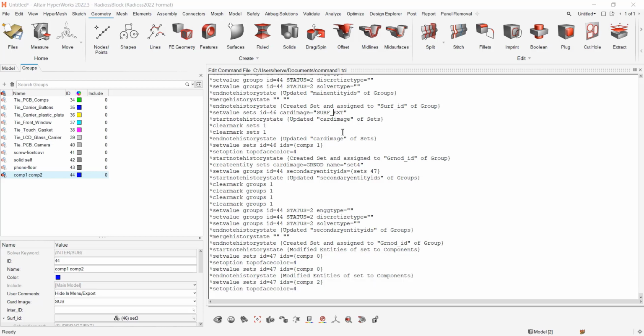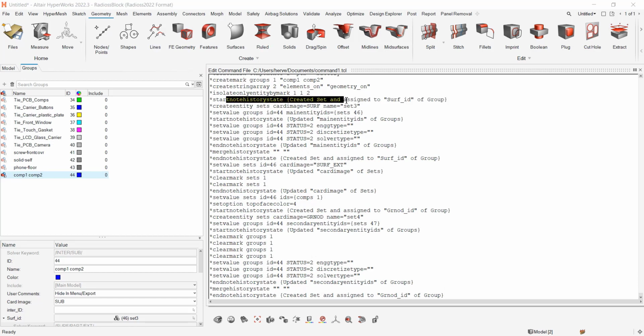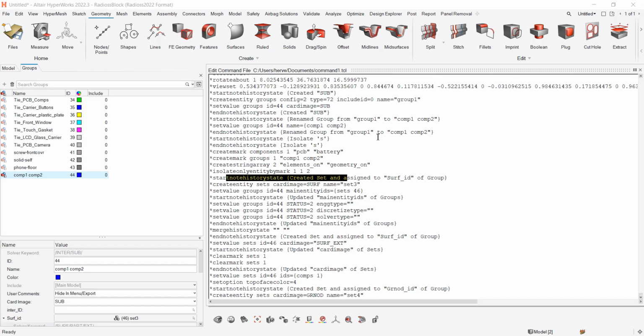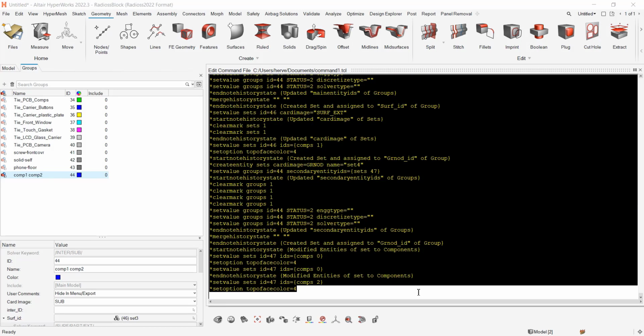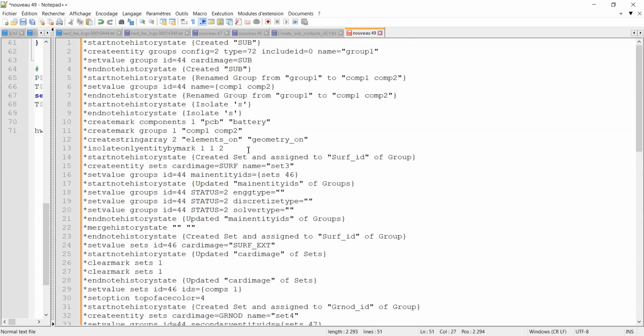So here we have the surf text. You have to catch some keywords or look at the start node history state. Here you see create state and assign to surf ID. And here we are renaming. So this is where we have created the first entity. This is our original line. Let me paste it, and let me try to clean it a little bit. First, the start node history state and end node history state are milestones you can follow to identify what is occurring to your entity.